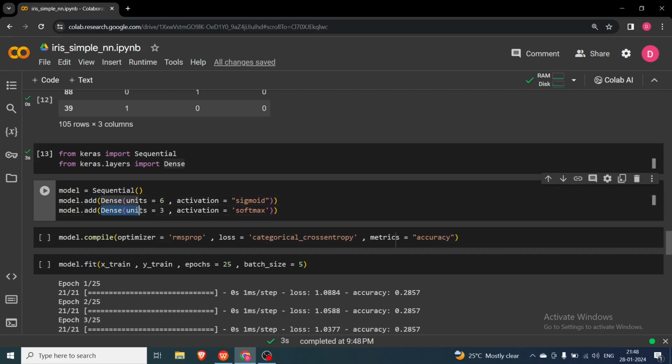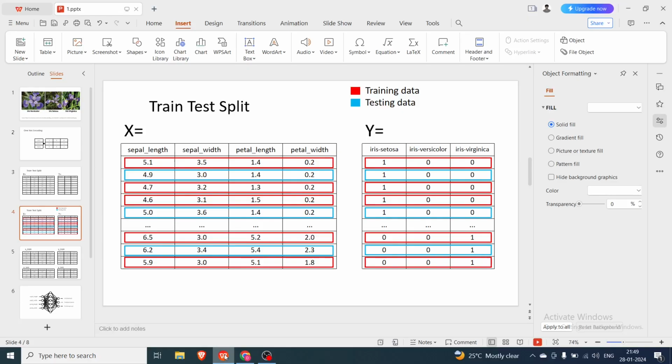You are having another dense layer, which we'll see in the PPT in just a second. You're going to have 3 units, and this will be the number of classes that we are predicting, that is Setosa, Virginica, and Versicolor. And the activation for multi-class classification is generally softmax. I'll be having another video explaining those activation functions. So let's go to the PPT.